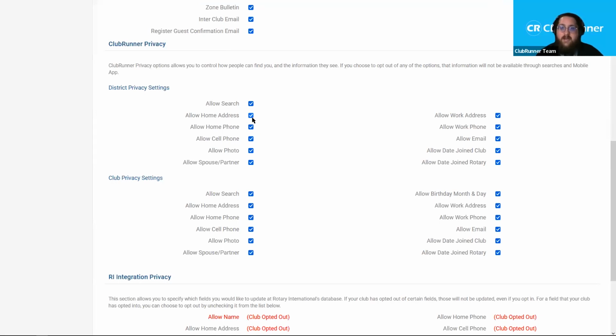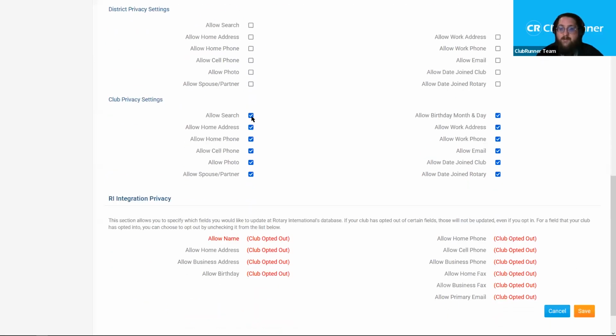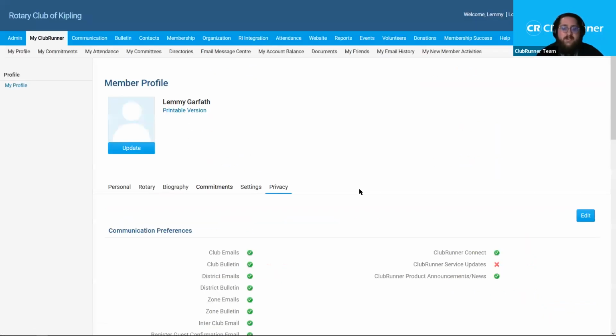So you can manually go through and select. By default, all of these will be selected. But if you want to hide any specific piece of information, you can uncheck them for whatever you would like. So the district privacy settings will be able to hide this information from other members of the district. Or you can uncheck Allow Search to disable everything. And the same thing goes for our club privacy settings here as well. We can manually and individually select what information we don't want to allow to be shared. Or we can disable everything. And then we'll click Save. And now whenever someone visits the app, and after it's been refreshed, all of your information will be hidden and they'll no longer be able to see it.